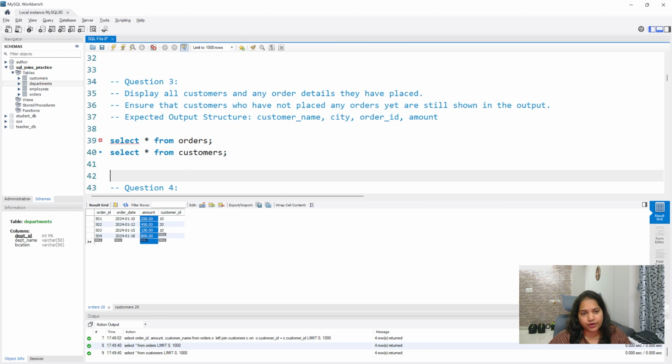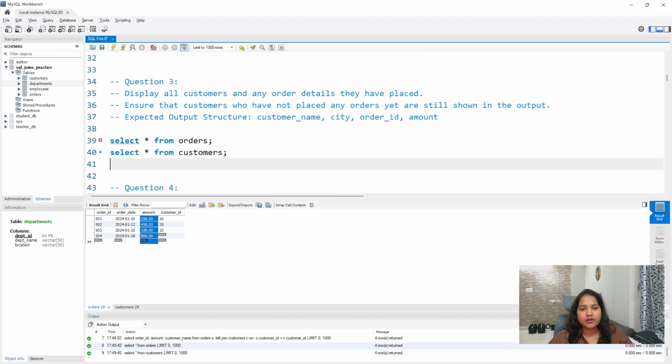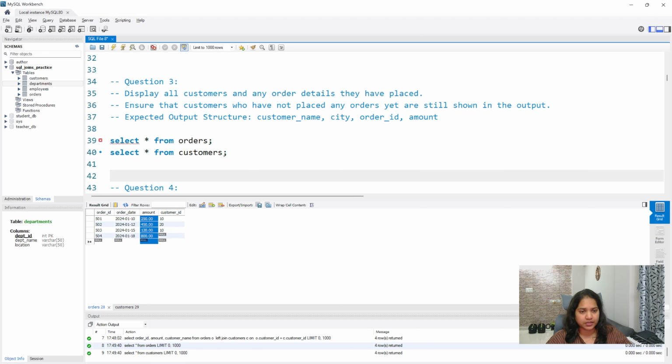Now, which kind of join do you have to use? What is your main table? That you have to understand by reading the question. They are asking to display all customers and any order details they have placed, which means customers is my main table. To that table, bring all the order details if they placed anything. Ensure that customers who have not placed any orders yet are still shown in the output. If my customer is not placing an order, then also I should show the output.